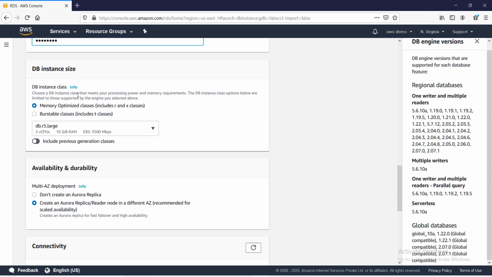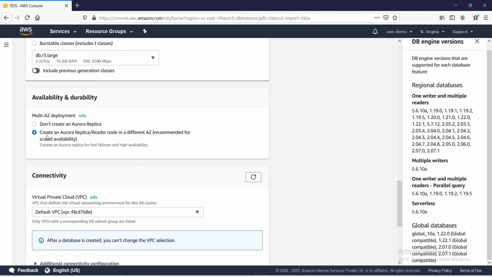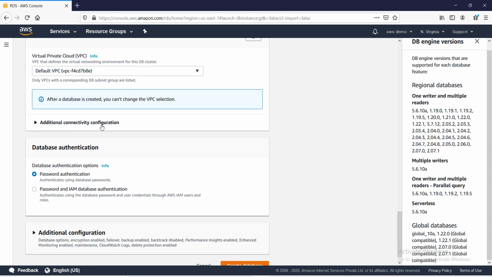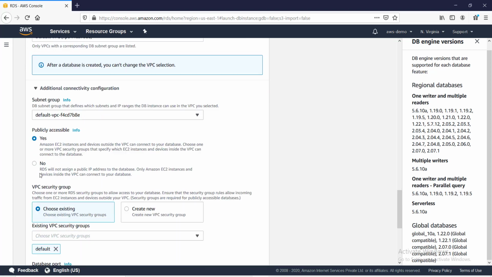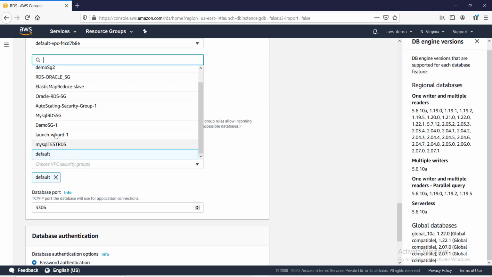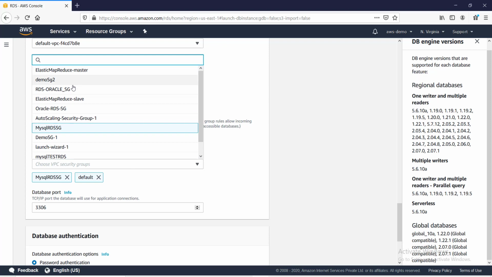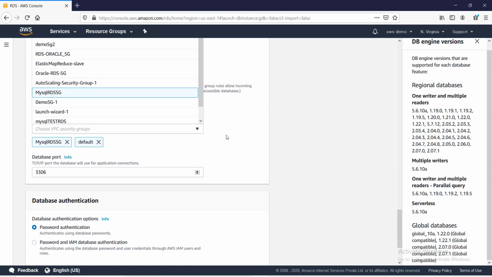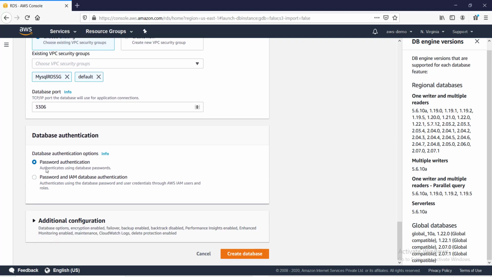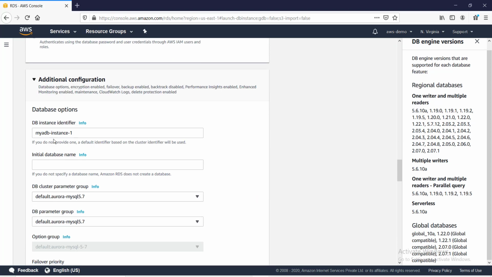Now DB instance size, like which EC2 class you want to choose, and then if you want to create a multi-AZ deployment, create an Aurora read replica, a reader node in a different availability zone, yes. Default VPC, yes. Choose existing one. I think I have already created one, MySQL RDS demo. Basically we have to give port 3306. Then database authentication, password, additional configuration very similar to my DB instance is equal to my-aurora-db.